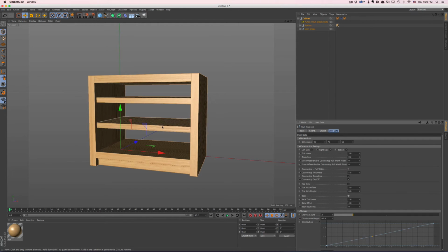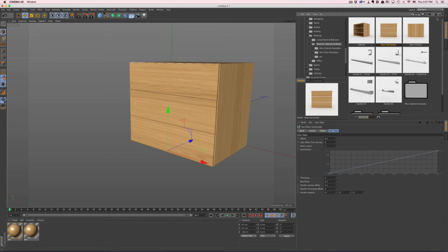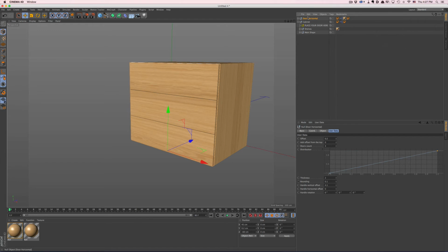Let's add a door to our setup. The doors are divided into two different objects: horizontal to create drawers and vertical ones. Let's try the horizontal. As mentioned before, all we need to do is drag the door setup into the place your door here null.